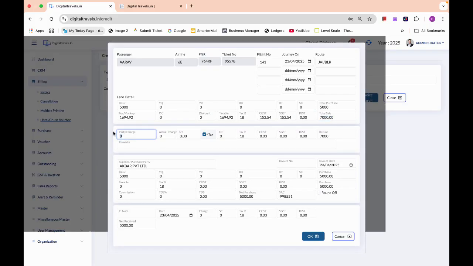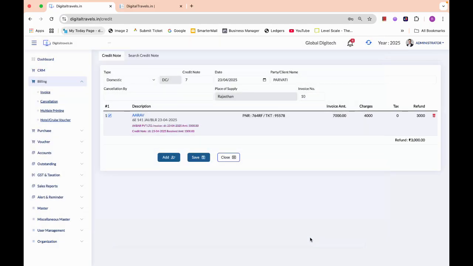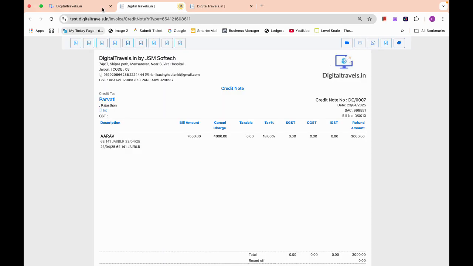We'll be charging 4,000 for the cancellation, and Akbar has also charged us 4,000. So we are not earning anything on cancellation. We'll also enter the cancellation charges charged by Akbar here at the charge field. So it is 4,000. We'll be getting 1,000 as a refund. Click on OK button and click on save button. We have cancelled one passenger's ticket.